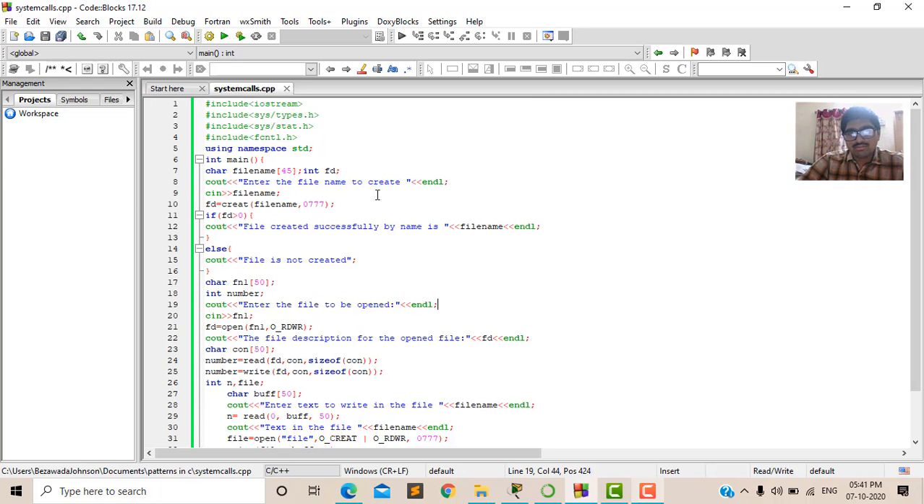This is the file name the user enters to create a file, and I'm storing that file name in the cin. After entering the file name, it will be stored. After that, I am storing the created file into fd, that is, the file descriptor.